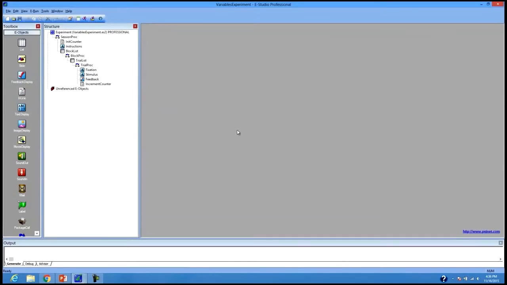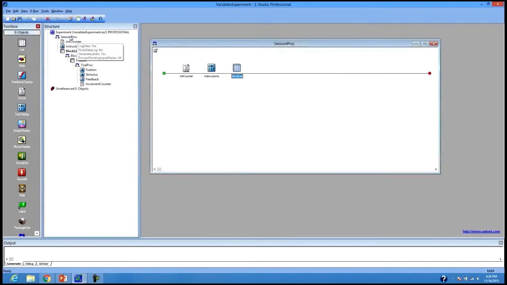Now what we actually want to do at the very end of the experiment is save the data to a file. We want to know what the trial count number is at the end. As I mentioned, variables are not logged to the data file, but you can actually log them by setting something. So we're going to open up the session procedure because we want this logging of the final number to happen at the very end. We don't want the data to log every single time the trial runs. We want it to be after the entire experiment has completed.